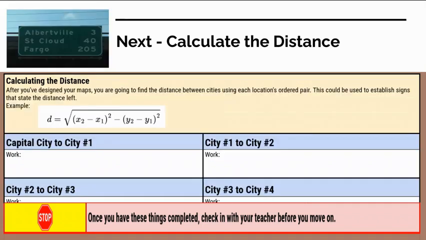After that, you're going to calculate the distance between your cities. So in this picture here, we have St. Cloud. St. Cloud is 40 miles away. We've all been in a car before and we've seen these signs. So now we are creating those signs hypothetically for our country, and we're calculating the distance between our cities or landforms. When you're done with that, make sure you get some feedback from your teacher.